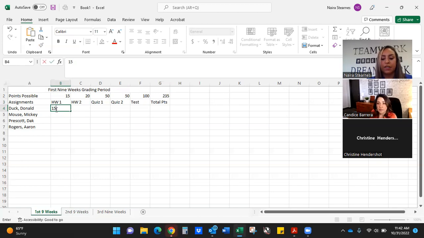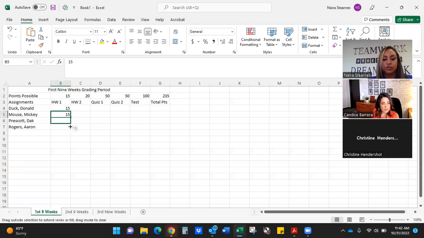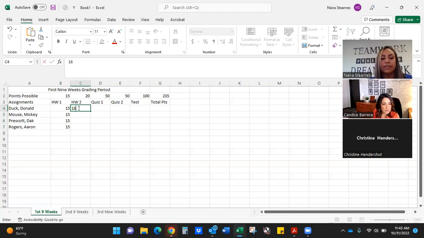I'm going to give everyone here 15. I want to show you really quick, if everyone scored 15 on this homework, you can just copy it down. So everyone got 18. They all cheated and copied each other, so they all have 18. You put the cursor on the corner until you get the cross and you can pull it down.